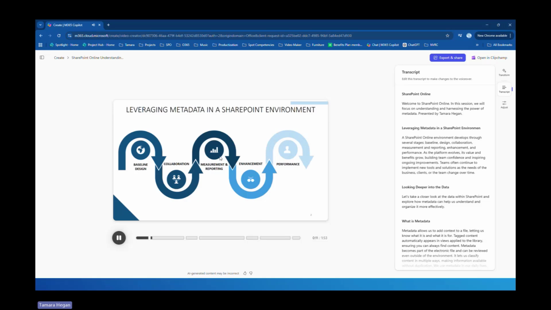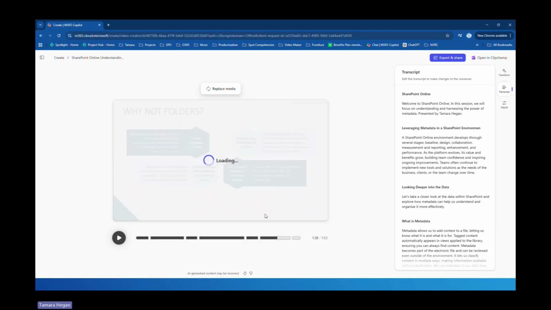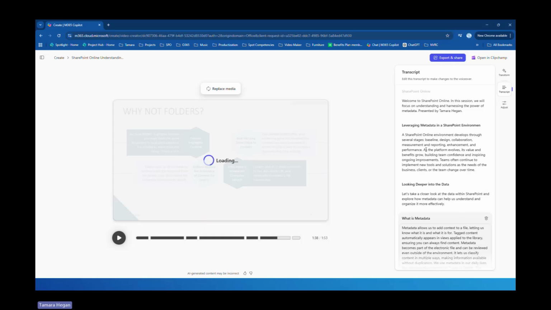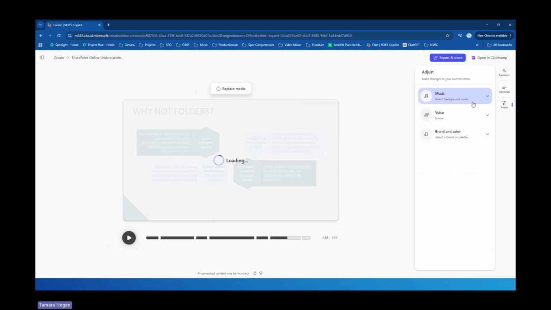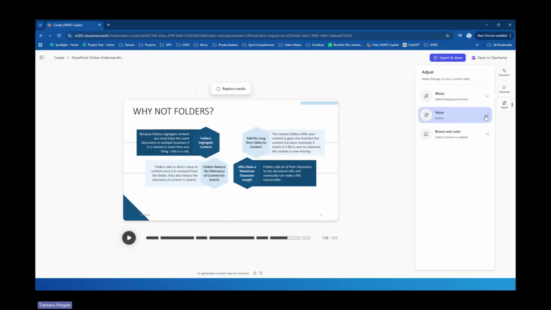And so it's basically going to go through this entire video. It shows me how long each section of the video is. I can load it to wherever I want within it. I can look at the transcript, and I can also make any adjustments to it. Right now, the voice is Emma.